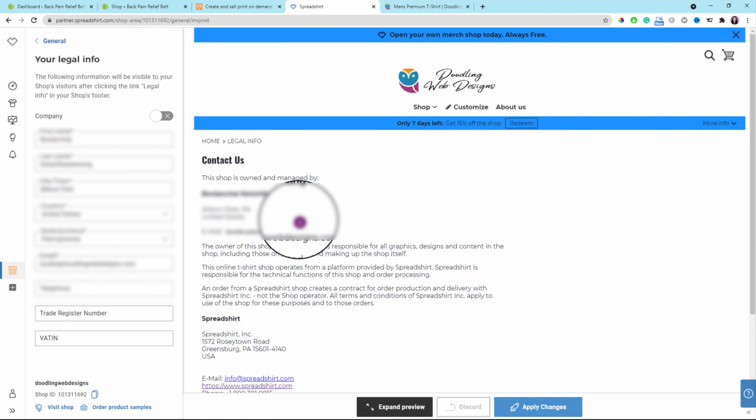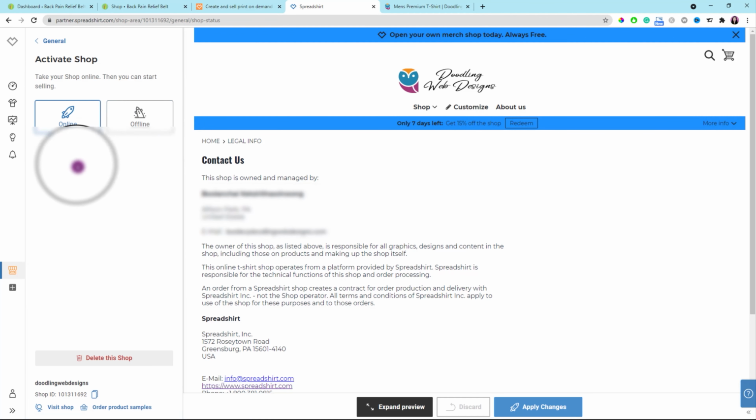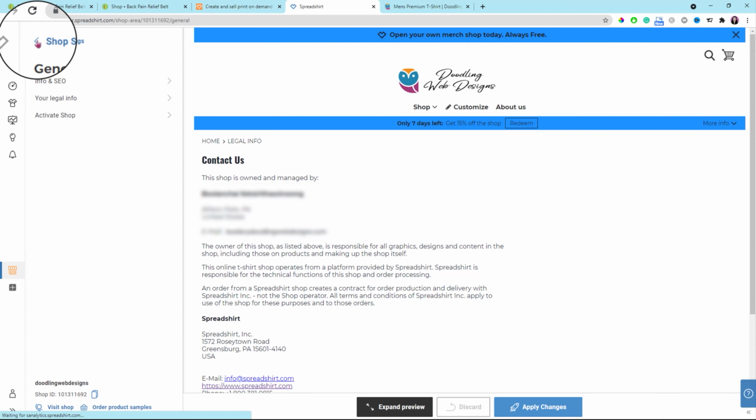Next, let's click out of the legal info by clicking the general link on the top. Click Activate Shop and the online button should be enabled. You could also delete your shop on this page. Once everything looks good, just click the Apply Changes button. Click out of here to go to the next section once you're done. Alright, let's click General to get out of this section.